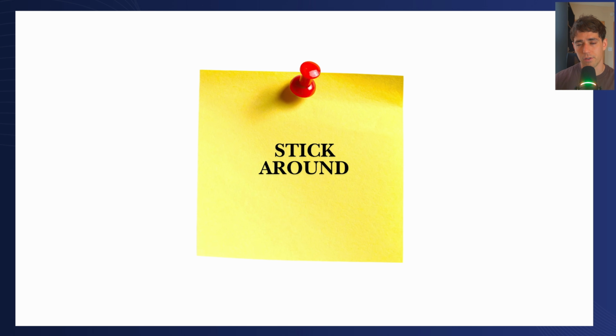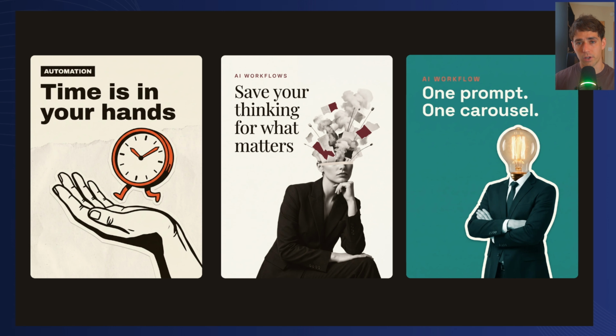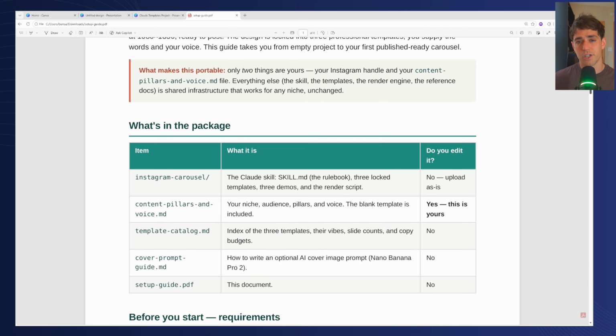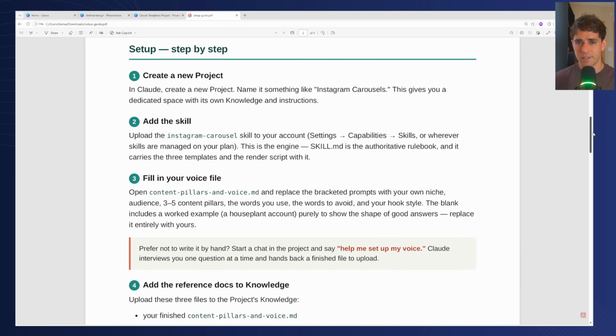That's why if you stick around, I'll also show how you can take these generic looking templates and make creative looking cover pages that will make your content a lot more clickable and will keep things looking nice and fresh. I'll also be including this setup guide along with the skills you need so that you can get this project up and running yourself. You can either follow it step by step, or you can just give it to Claude and have it set everything up for you.